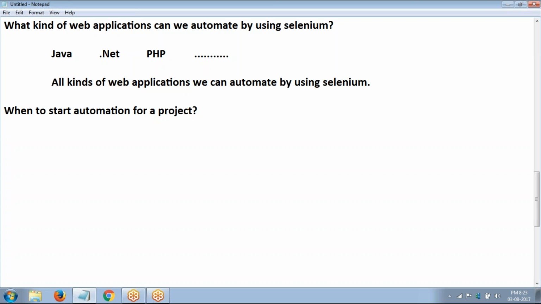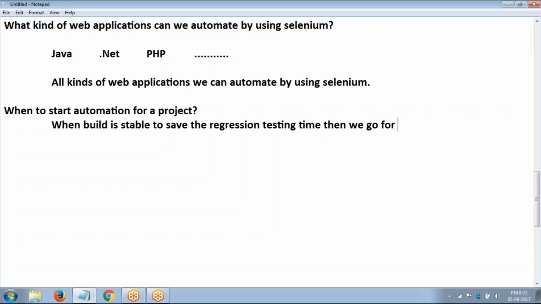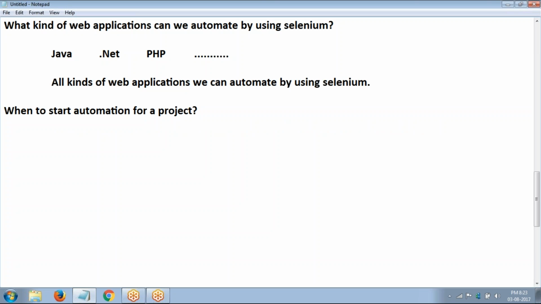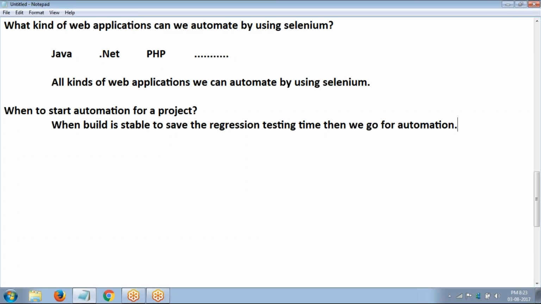So when do we go for automation? Whenever the build is stable, to save the regression testing time, then we go for automation. So when to start automation for a project? Whenever the build is stable, to save the regression testing time, then we go for automation.